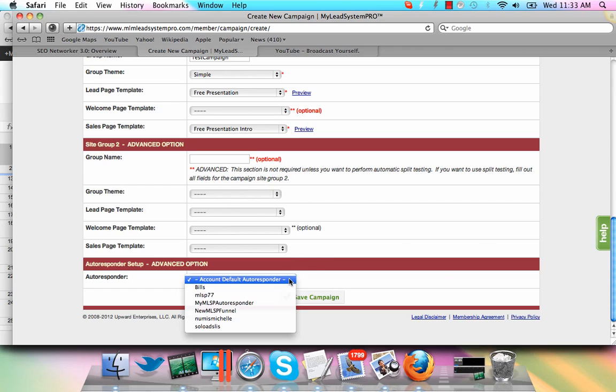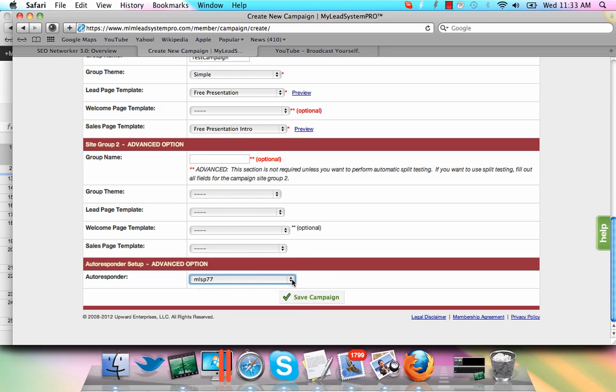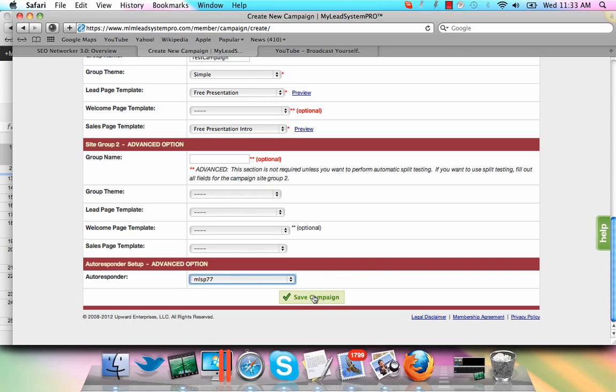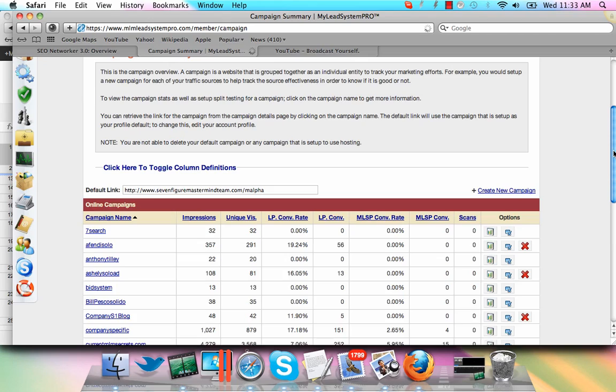And then you're going to want to come down here and assign this capture page to your autoresponder. So I'm going to assume that you guys have already set up your autoresponder. You're going to see it in the drop-down box here, and you're going to assign it to it. Now I have several there, but most likely you're just going to have one. And then all you're going to do is come over here and save that campaign, because what's going to happen is when people opt into your capture page, you're going to want them to go through the series of emails that MLSP has set up in your autoresponder, so that's why you want to select that. And then just click Save the Campaign. And you are done. That is your very first customized capture page.